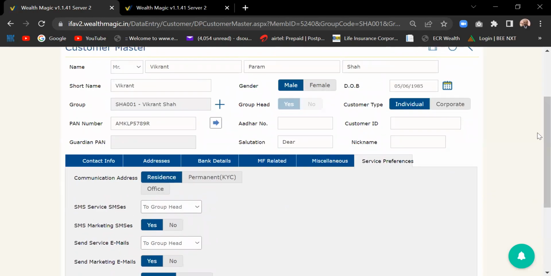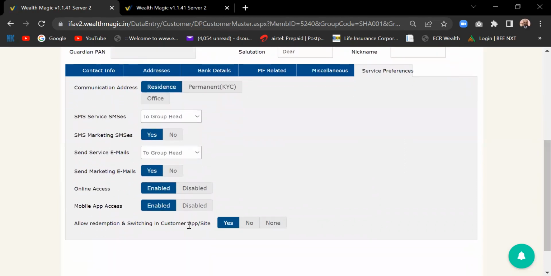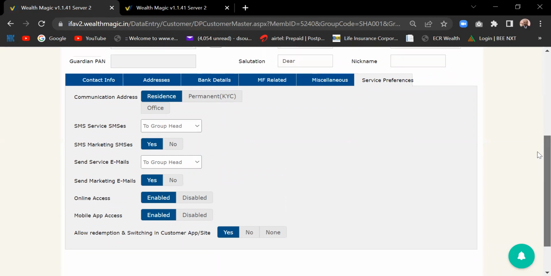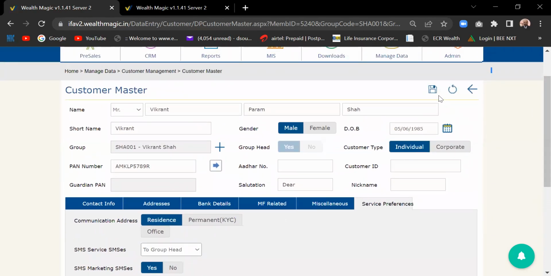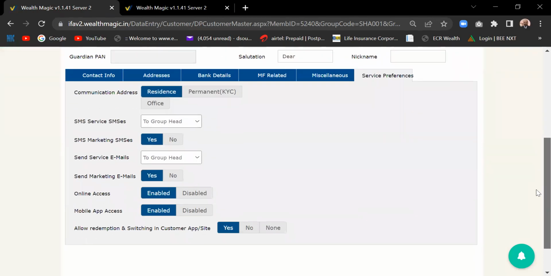Vikrant Param Shah. Okay, so Vikrant Shah ji, जो मेरे customer है उनको मैं allow कर रहा हूँ, बाकी सब लोगों को अभी तक नो है. तो जिनको मुझे हाँ करना है, मुझे कस्टमर मास्टर जाके सिलेक्ट करना है. सिलेक्ट करने के बाद I have to just go and save this. Once I save this, the customer will be able to get that option. He can redeem or switch his funds.